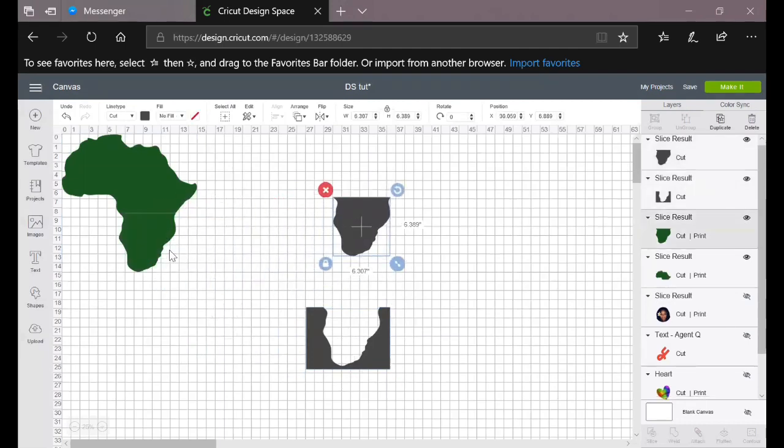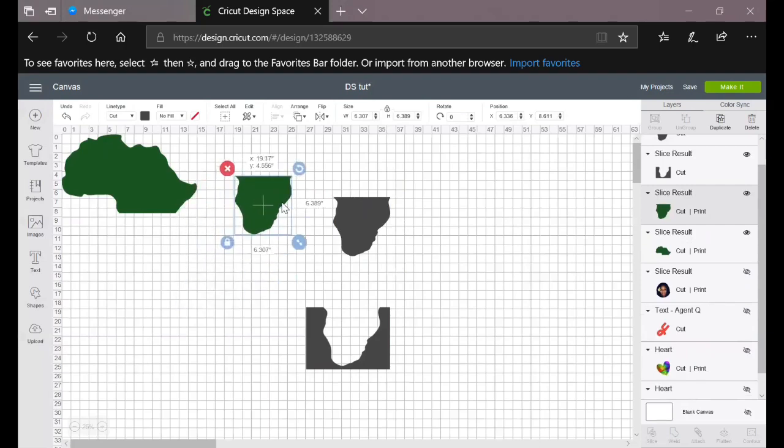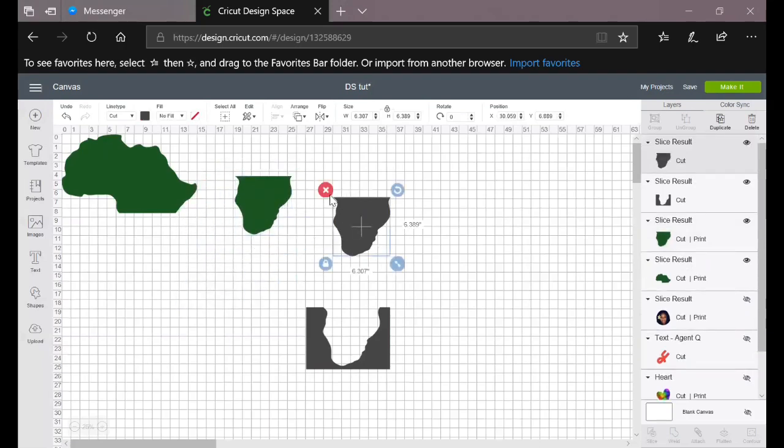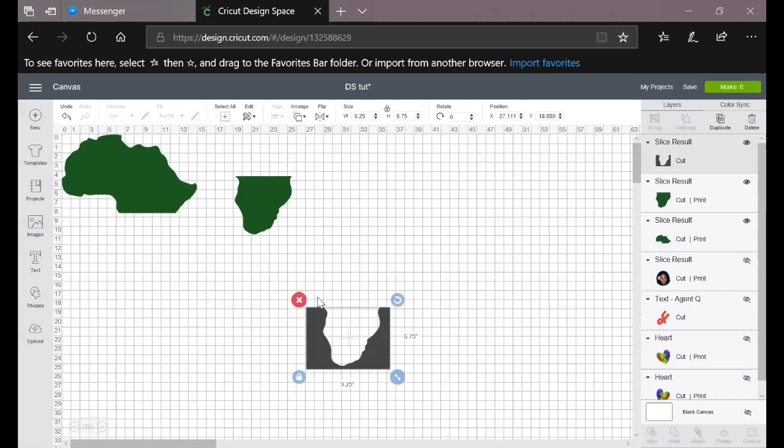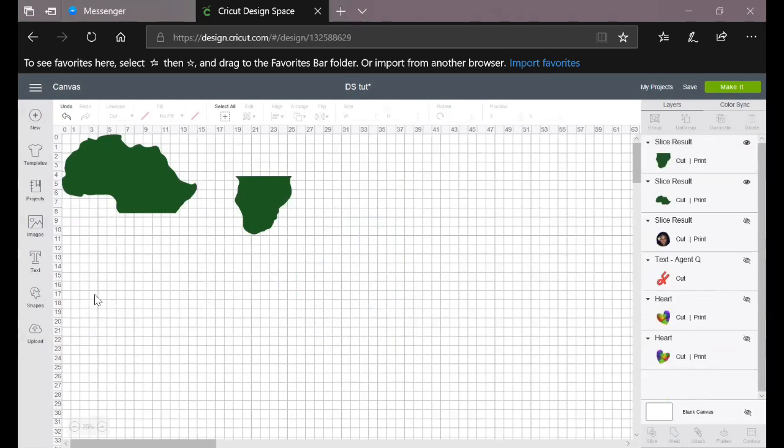So that gave us our first piece. And we could use either of those, but I'm just going to go ahead and delete that. So that gave us our first piece. Okay, so that's our bottom piece.